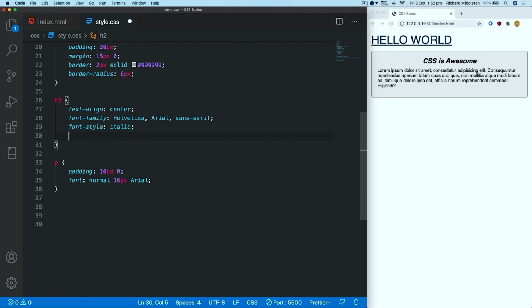So if we jump to the H2, letter-spacing, and this is exactly what you think it will be. It spaces out the letters. So we can go crazy and go something big like 10 pixels, or we can go something a little bit more subtle like 2 pixels. So you can adjust the kerning on those fonts. Something that I don't use very often, but it's nice to know there's options like that in CSS that you can use.